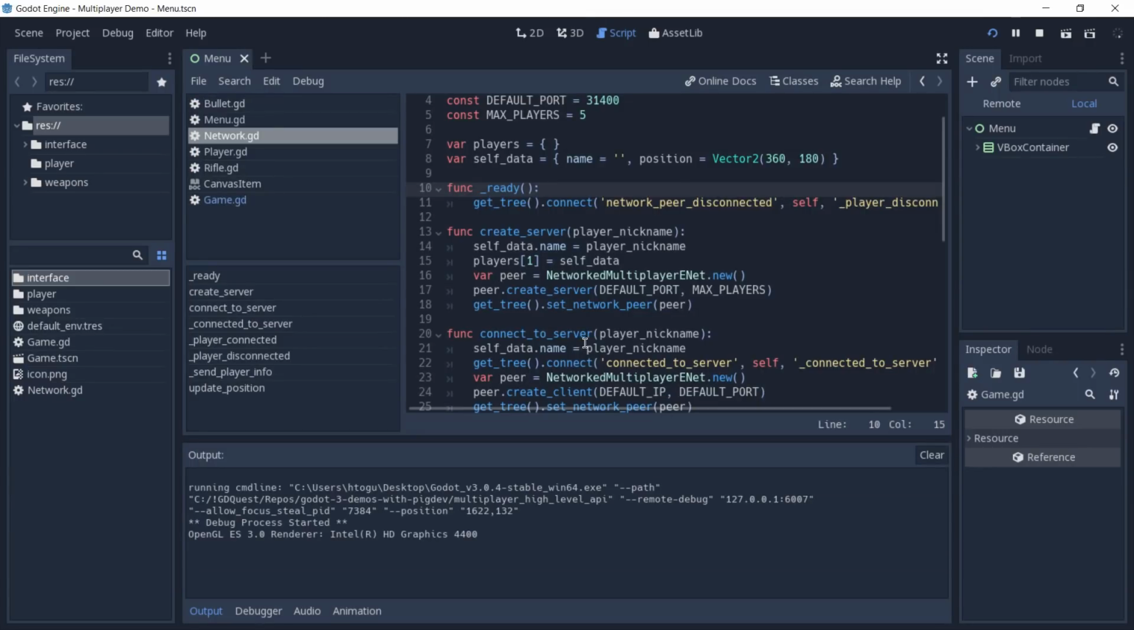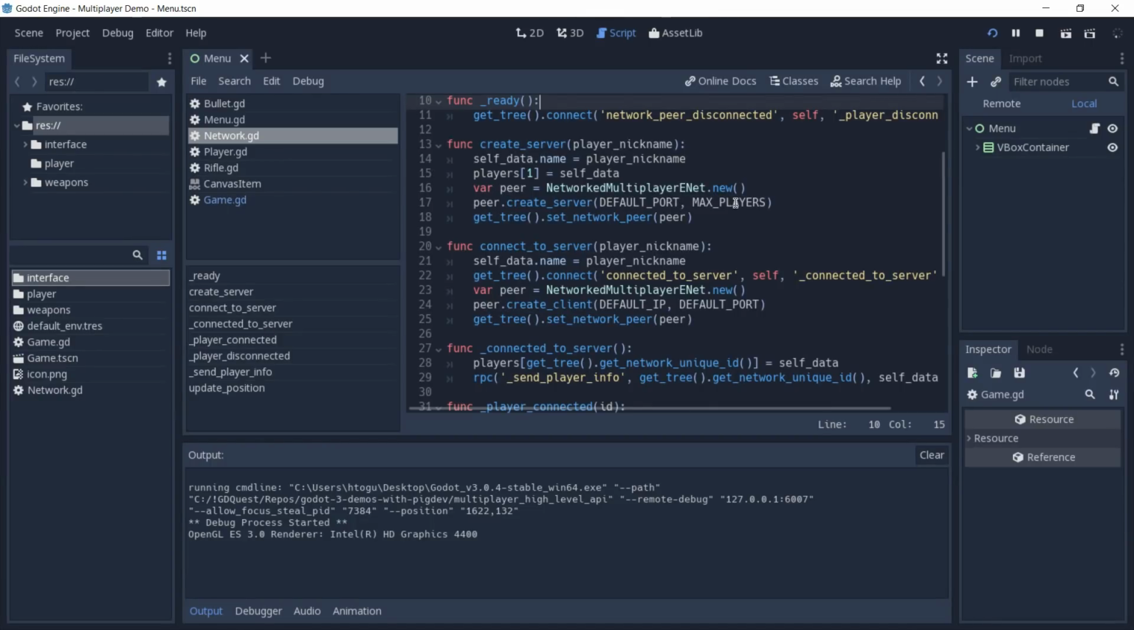If you go back to the network script, you can see that the connect to server function also receives the player nickname as a parameter, which is then set to the self-data object.